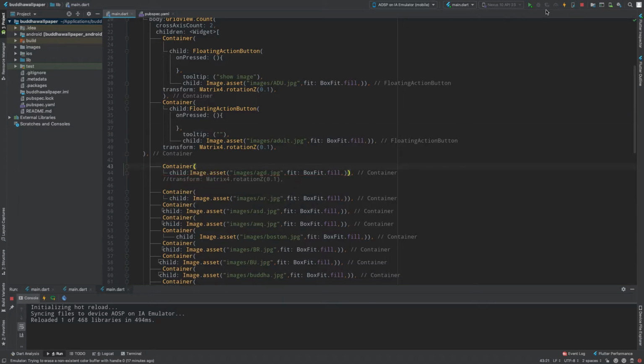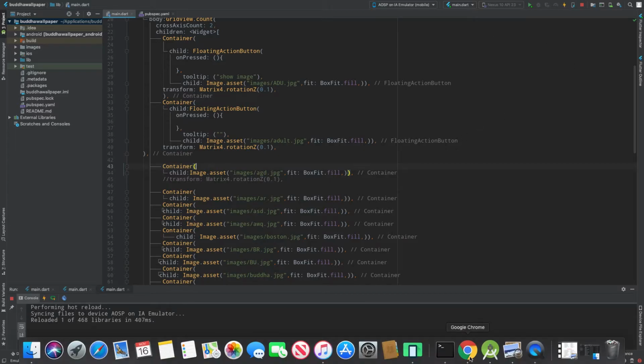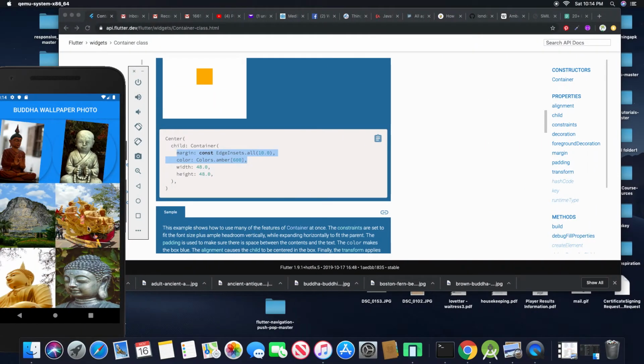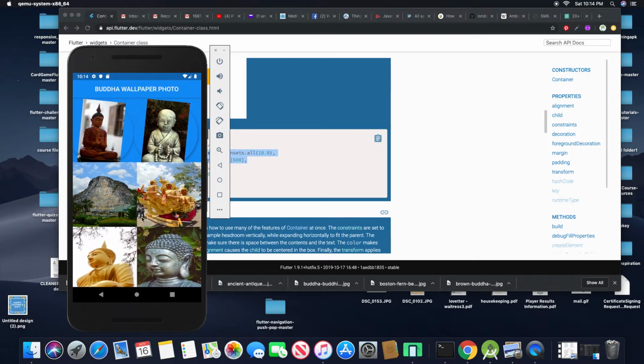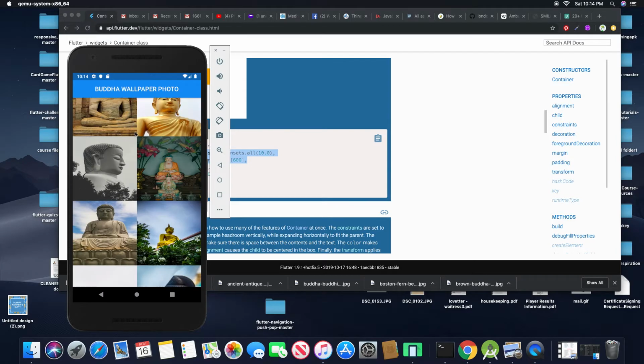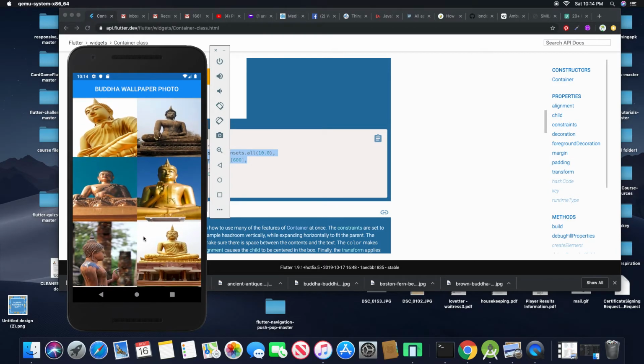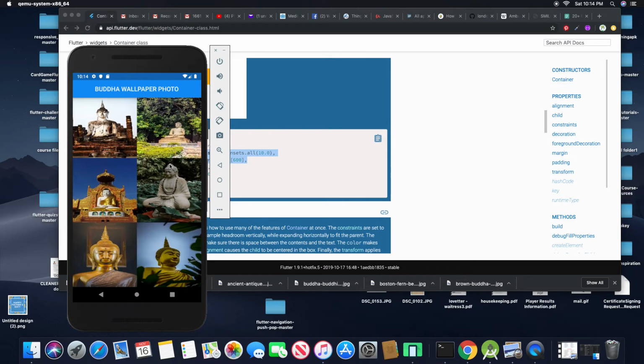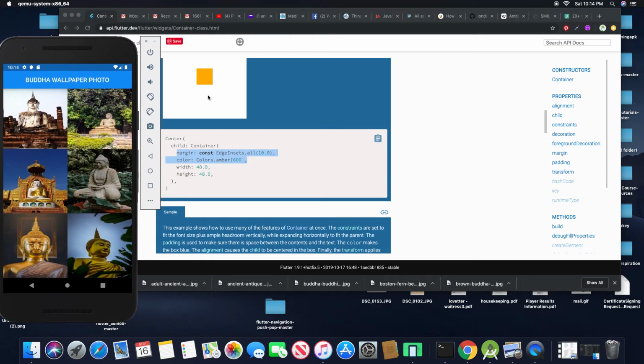So let me just run the project. It's already running, as you can see. I've just laid out this Buddha wallpaper photo. I've just put it in a container. So that is it. Don't worry, when I upload the app on Google Play Store and App Store, you can get it from there. So that is how to implement a basic container.